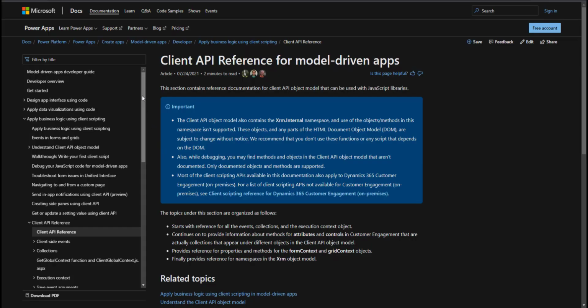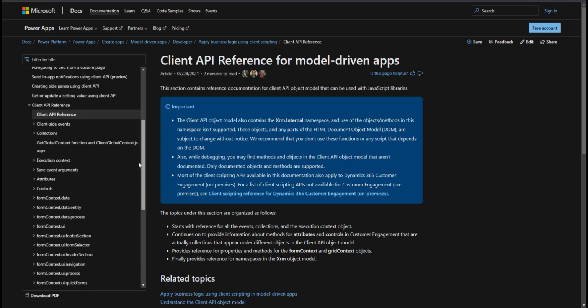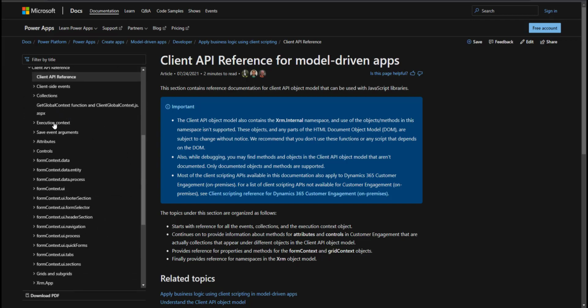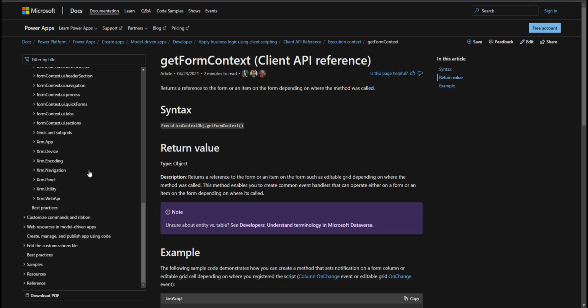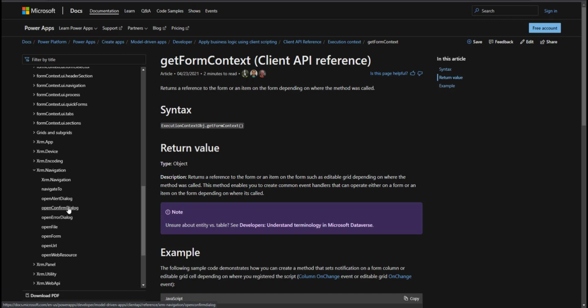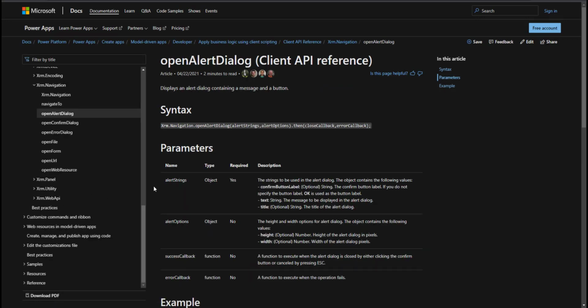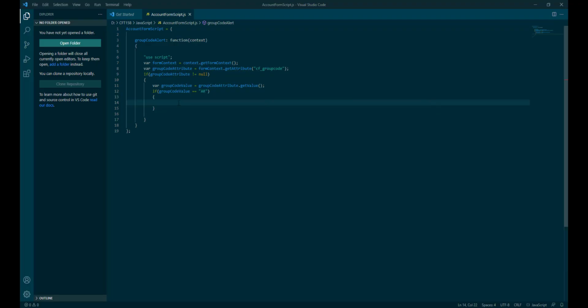Now, if you look at the client script, you'll understand where I have picked the form context from. So this is the form context. And further down in xrm.navigation, the open alert dialog is something that I will be using to display an alert message. I'll paste the link of this documentation down in the description. Now let's go back to our code and further elaborate it.